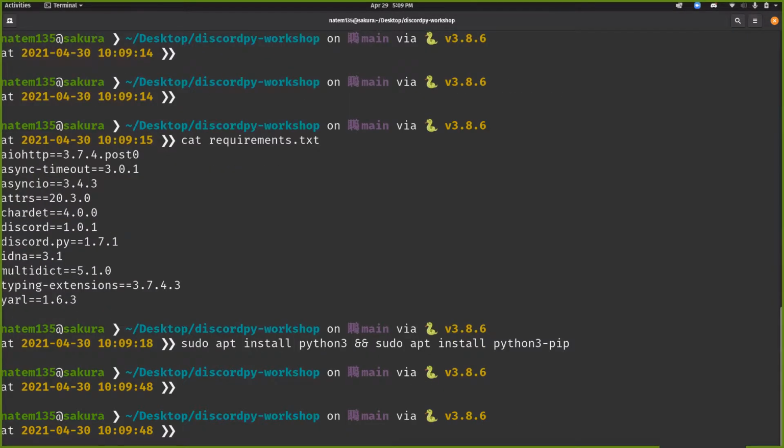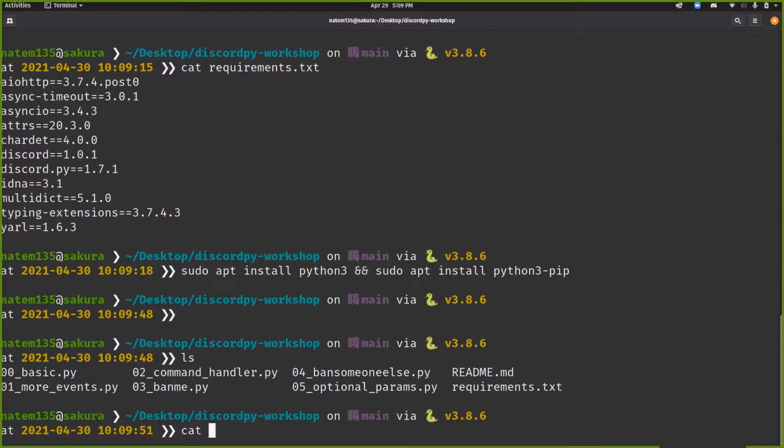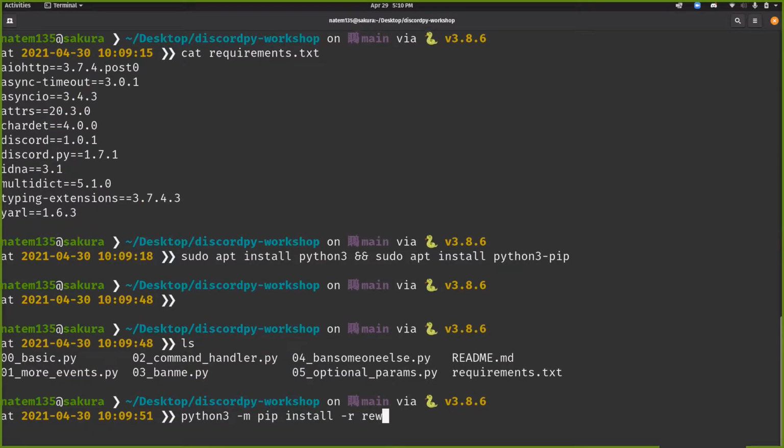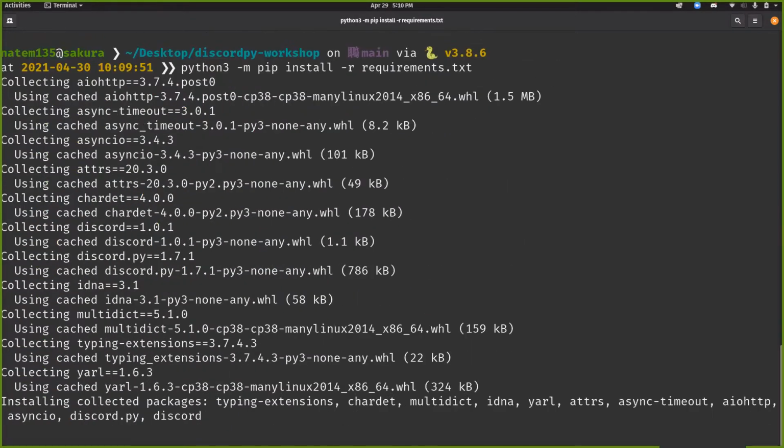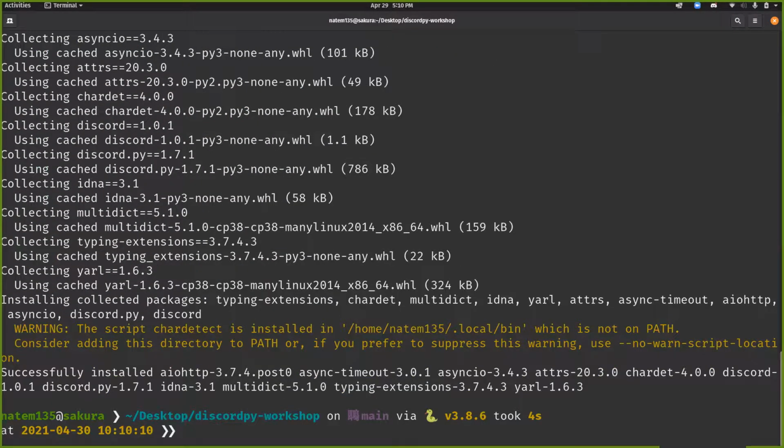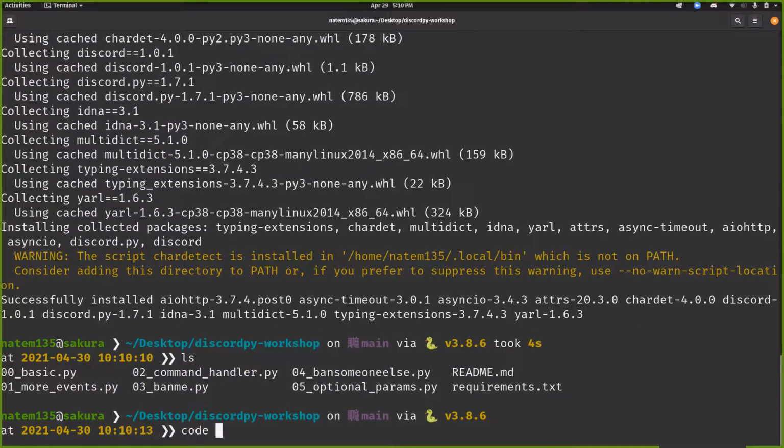Yeah, so once you have Python installed, you're gonna want to install the requirements. So it'll install discord.py and all the dependencies. So python3 -m pip install -r requirements.txt. It'll go through those and install them.